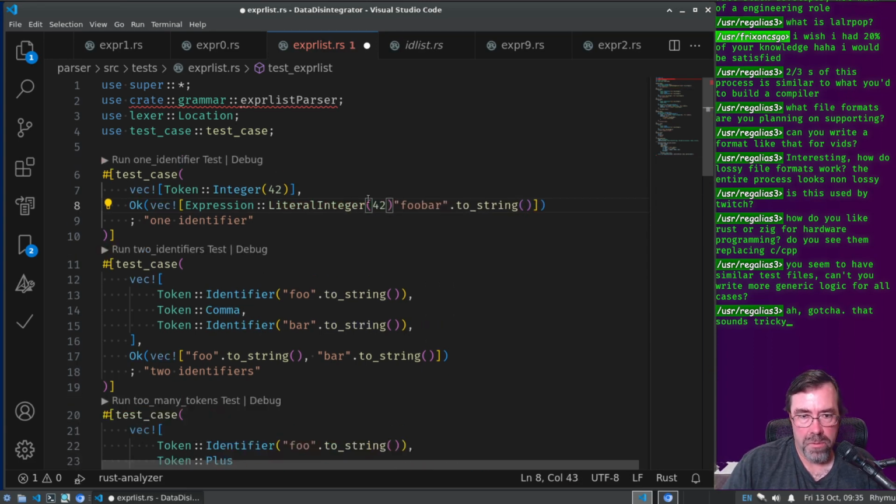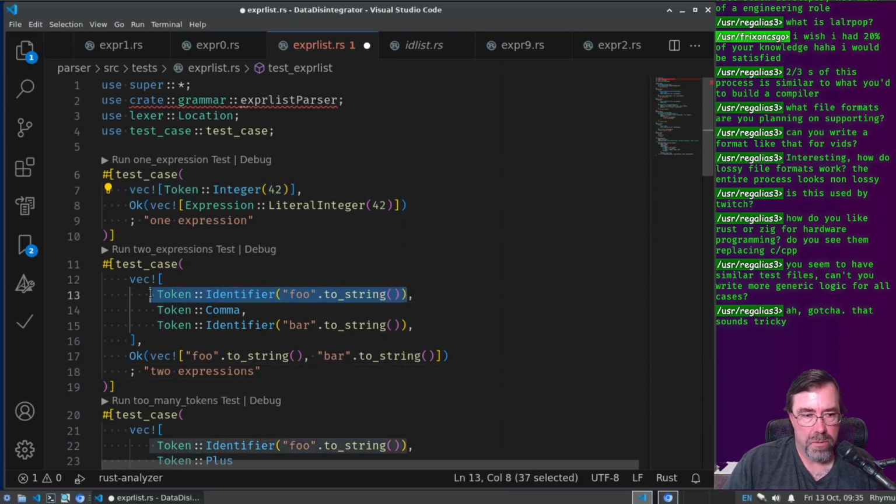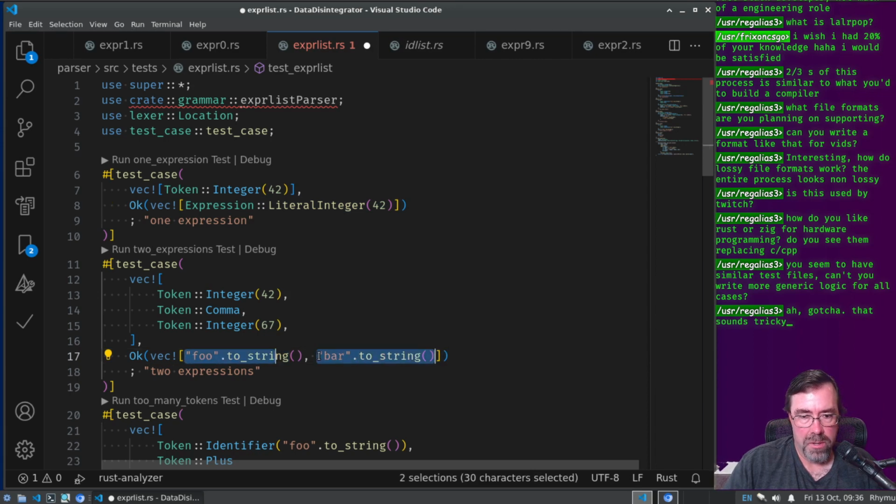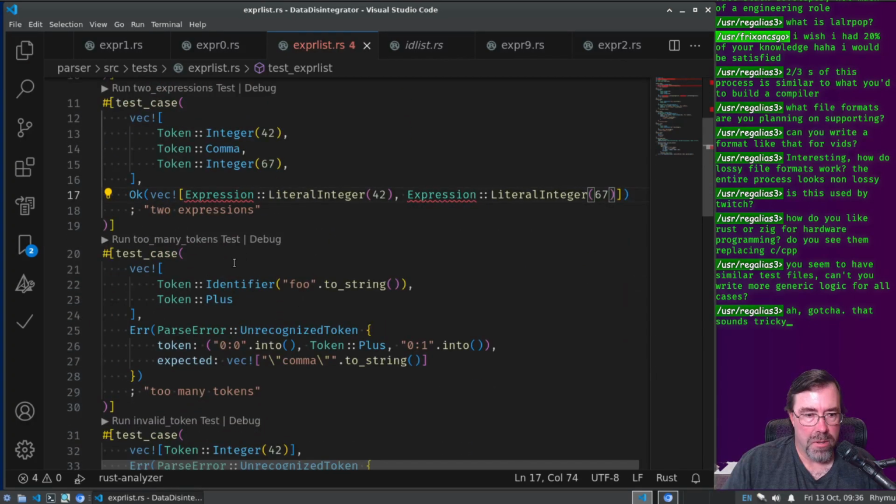42. And a vector. So that's one expression. And then we have two expressions. So let's just kind of copy paste here. And we'll just make this some other number, 67. So then we have two literal integers. That didn't quite work out. So I'll individually paste over them. 67. And then we have two.